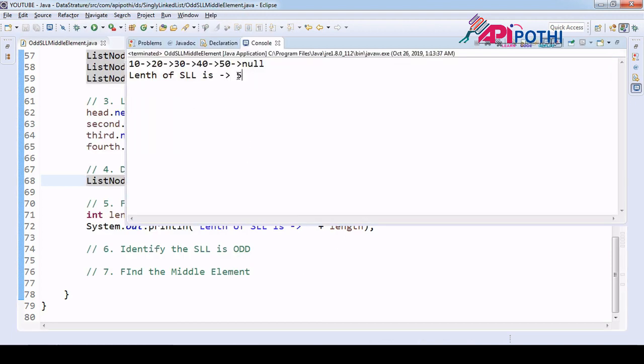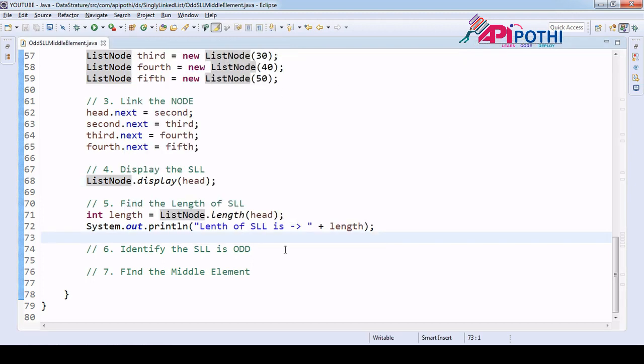Now if you run as a Java application, we will be getting the length also. So length is 5, 1 2 3 4 5. Null is the reference of the last node, so no need to count. So our linked list is still here to here only, and length is 5, which is perfectly fine. Good. Now our task is to identify whether the singly linked list is odd or not.